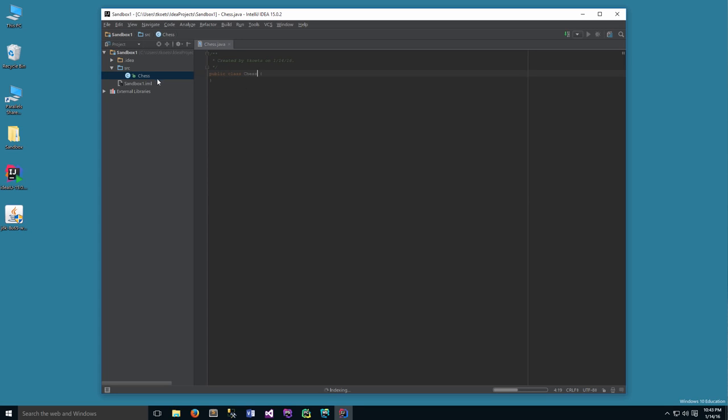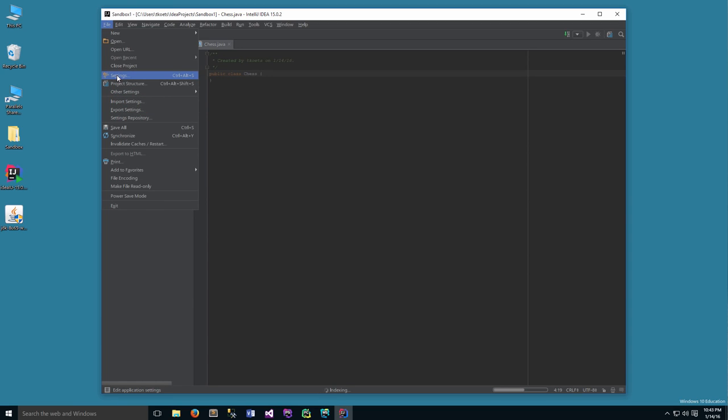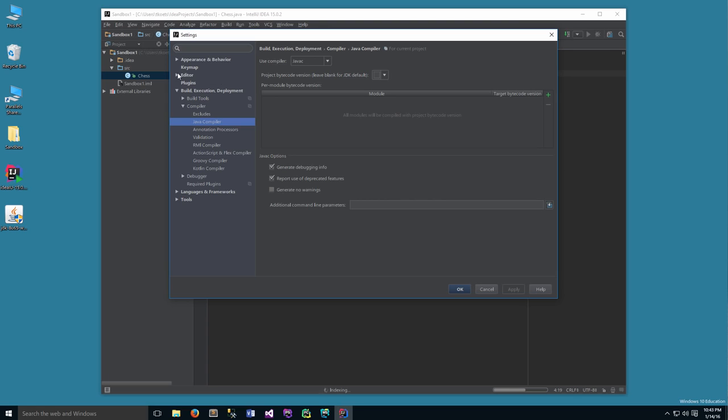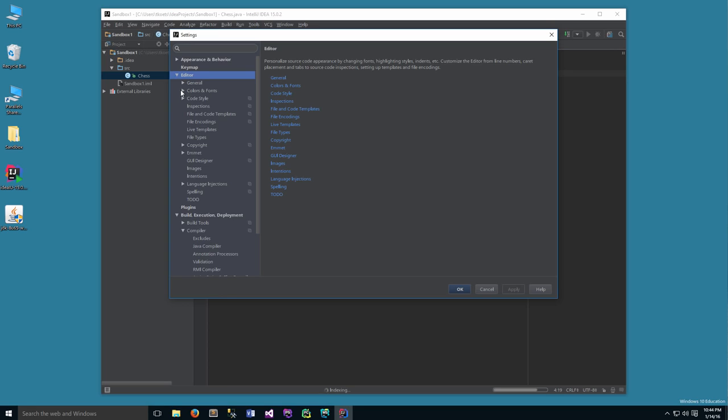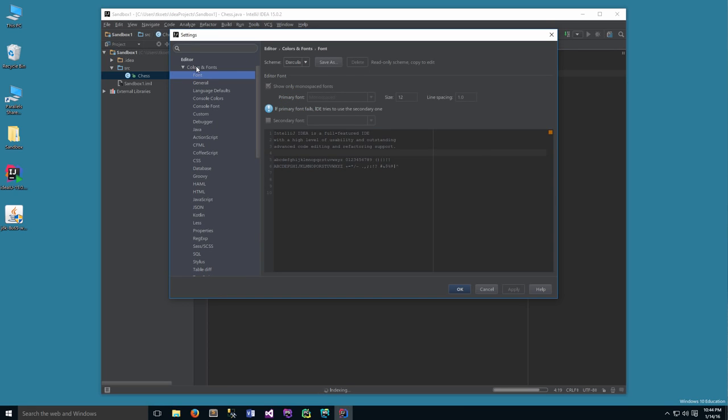Now, one of the cool things about IntelliJ is your ability to customize the environment. One of the things I typically like to do right off the bat is to click on File and Settings. And I like to go under Editor, Colors and Fonts, Font, and I want to take this Darcula scheme and make a copy of it. So I'm going to call it Darcula TK for my initials there and save it. That enables me to modify the color scheme and fonts.